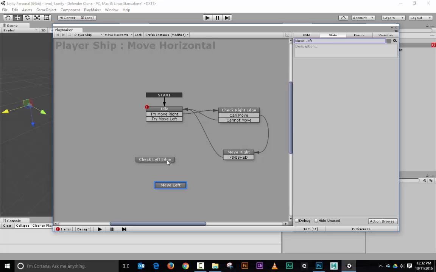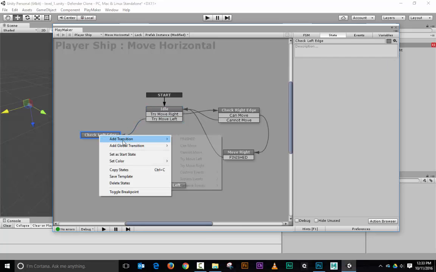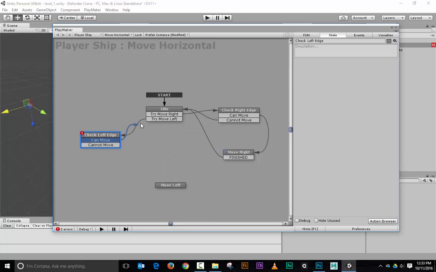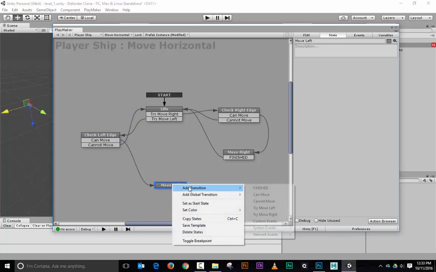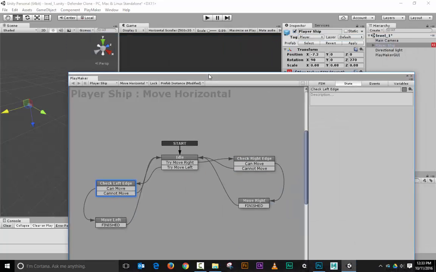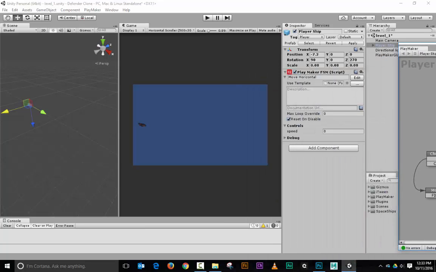All right, now we're just going to kind of duplicate what we just did. Try move left goes here. Add transition, can move. Add transition, cannot move. Can move comes down here, cannot move goes back. Move left, add transition. Finished goes back up here. All right. Check left edge, let's just double check, but it should be the negative version of that, negative 7.65. If I look at where I'm located at, you can see that it is negative 7.65.